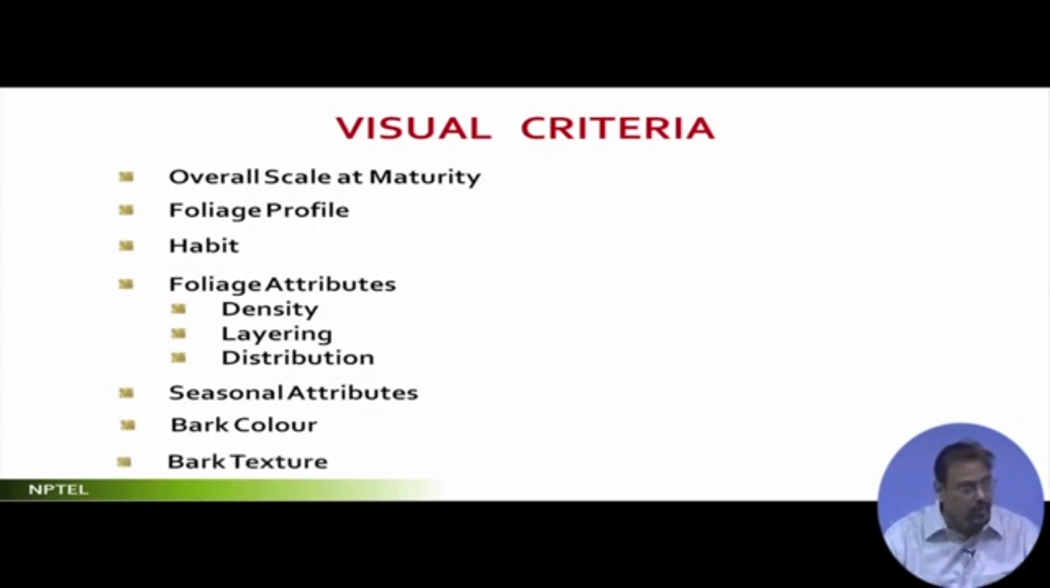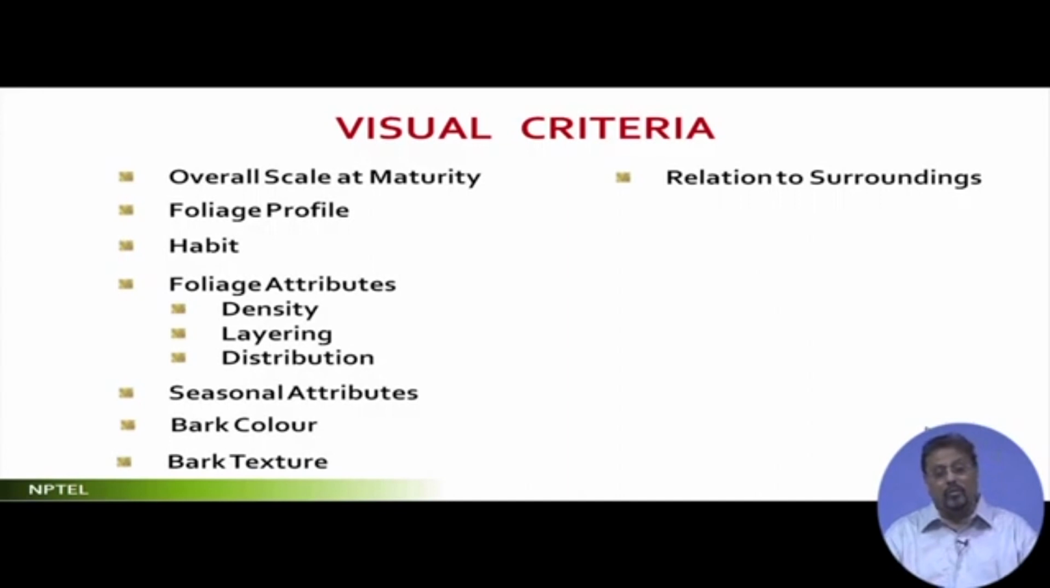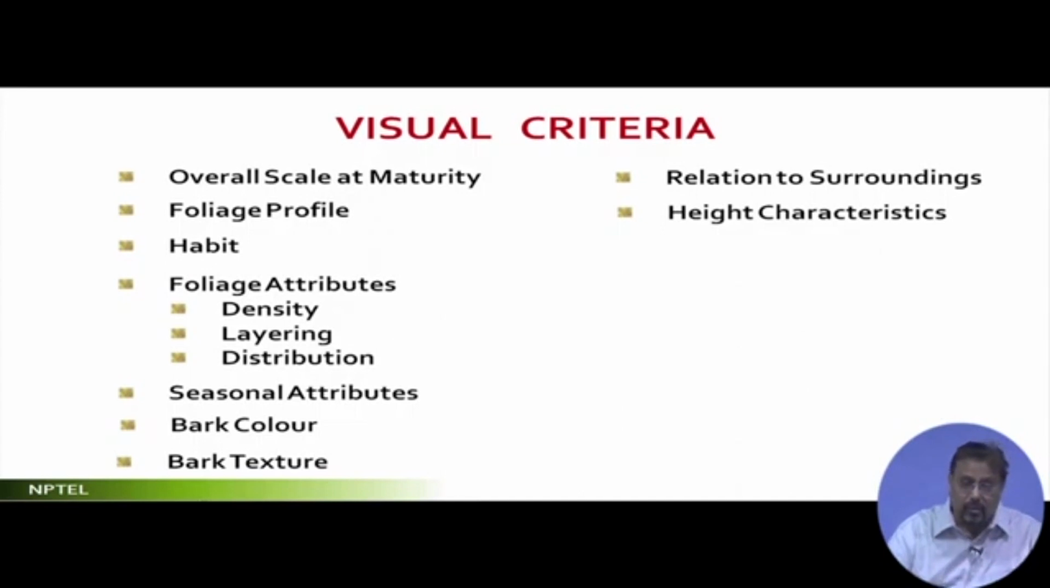Okay, the bark color, then the bark texture, relation to surroundings. That means one tree with respect to the rest, one tree with respect to the other trees, one tree with respect to no other trees, maybe the green lawns, one tree against a structure or a building or any other items. Height characteristics, the height will matter in terms of visuals. I'll go to the details of this.